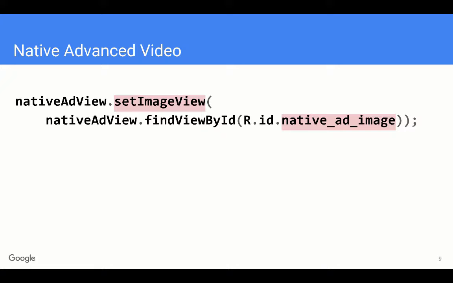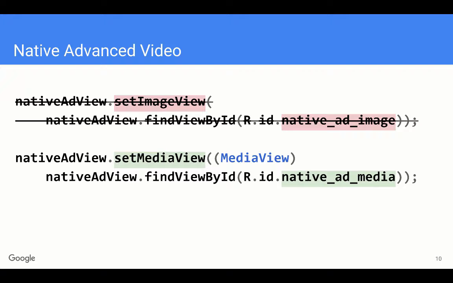Previously, you would tell the native ad view about your image view by calling the setImageView method and passing the view that hosted your image asset. With native video, you will replace that code with code to set the media view. The setMediaView method is a little special in that it requires a media view object, which is defined by the Mobile Ads SDK. The setImageView method accepted any Android view. Since the findViewById method in Android returns a generic view, we need to cast it to a media view in our setMediaView example.